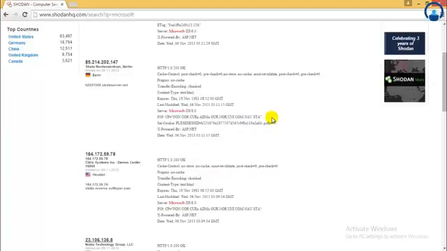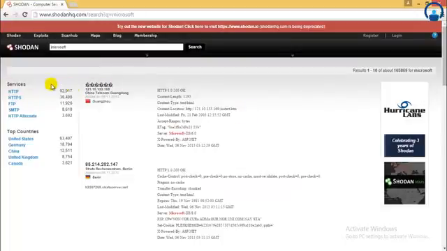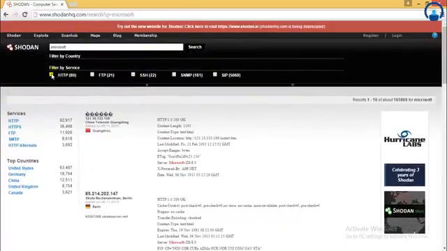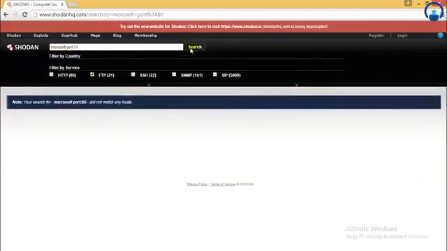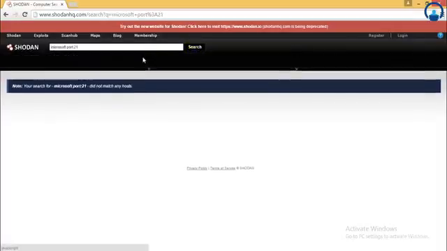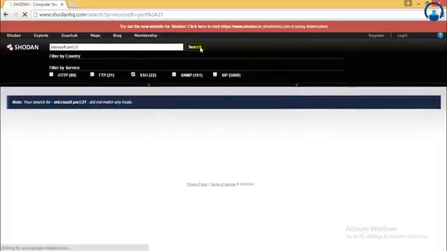Okay, so let me check. As you can see, we have these services running on Microsoft, and these are the top countries using them. If I want, I can go ahead and filter these by services. So let's check. If I want HTTP, then I'll search for port 80, and let's see, we don't have any port 80 open over here. So let's check if we could get FTP open. No. Then this proves that Microsoft is quite secure, and it won't be easy for us to go ahead and hack it.